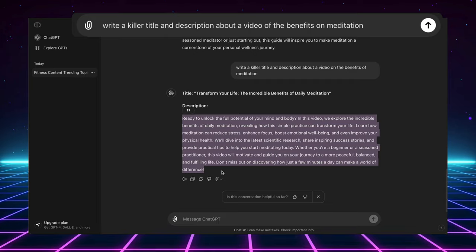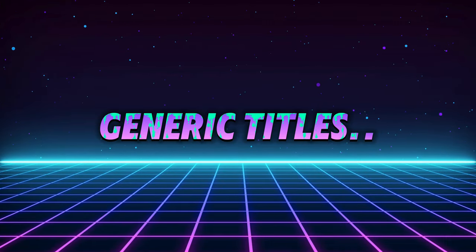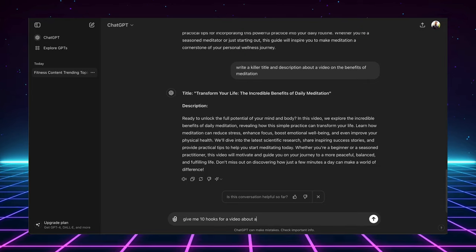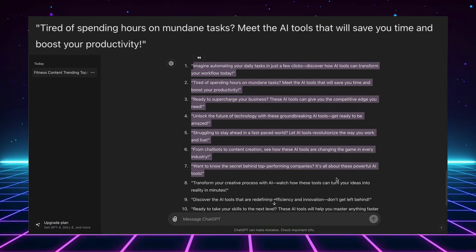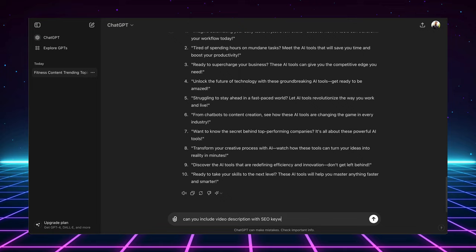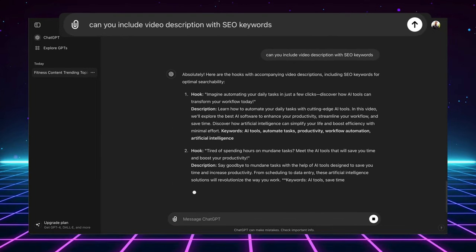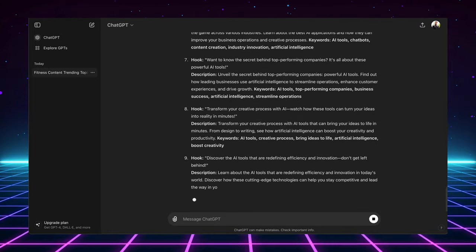Crafting captivating titles and descriptions is crucial for grabbing viewers' attention. ChatGPT can help you write click-worthy headlines and SEO-friendly descriptions that will make your content irresistible. Look at this. With a simple prompt, we've got 10 hooks, descriptions, and keywords to choose from.